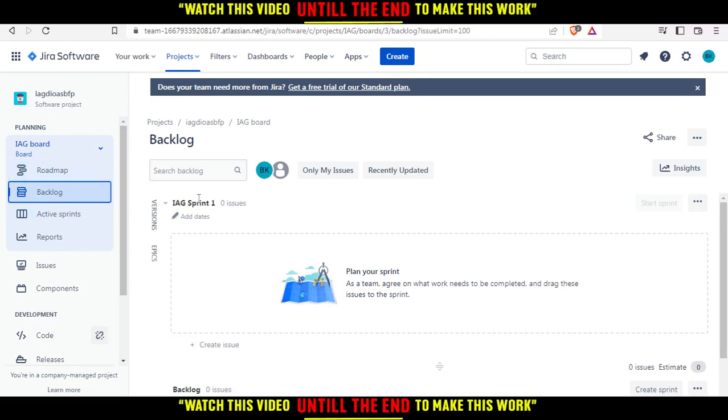So here, as you can see, that's my sprint. If I want to delete it, all I need to do is go here, that's the name, go to the right, and as you can see I will find here three dots. Just go and click on that, and as you can see here we have two options. We have the option of editing the sprint, or we have the option of deleting the sprint.